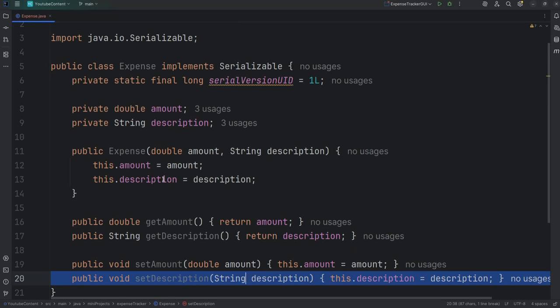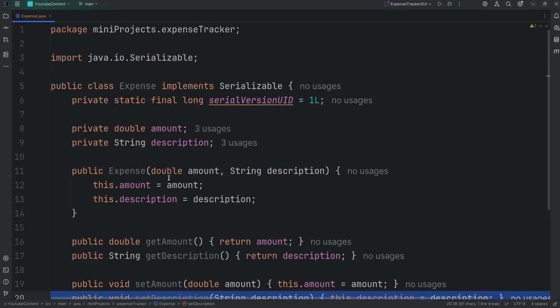To summarize, this class blends core object-oriented principles like encapsulation with practical features like serialization readiness. It follows Java conventions, making expense objects easy to use, modify, and store, which is essential for managing expense data in applications.